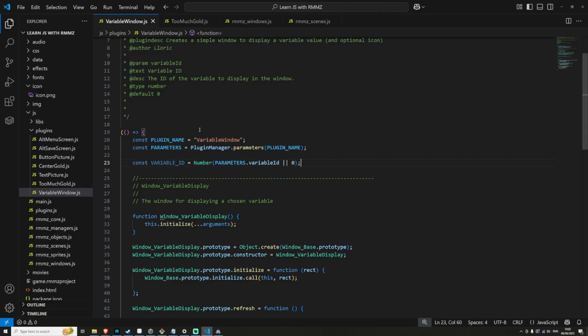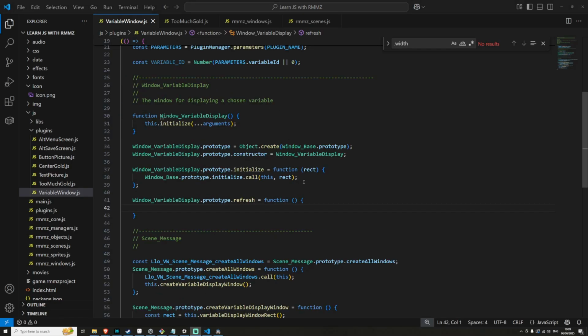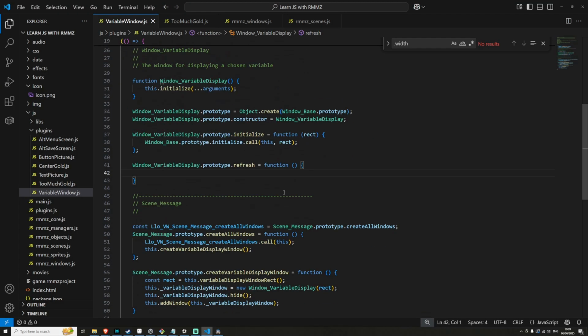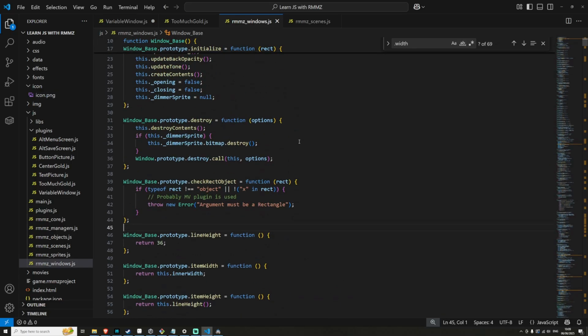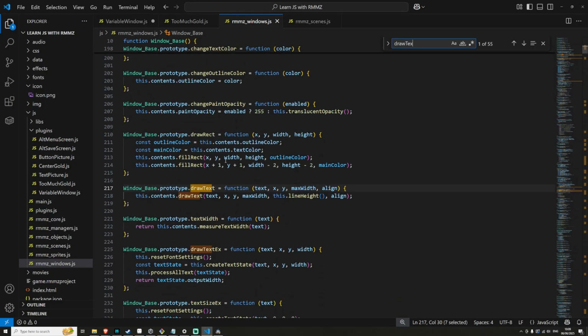Okay, so we have caught the variable ID like that. Now we want to draw some contents to this window. We have the variable ID, and we need some way of writing text to the screen. So within refresh, we need to look for something that will let us put text on the screen. And we probably remember from a previous video, draw text will handle that.